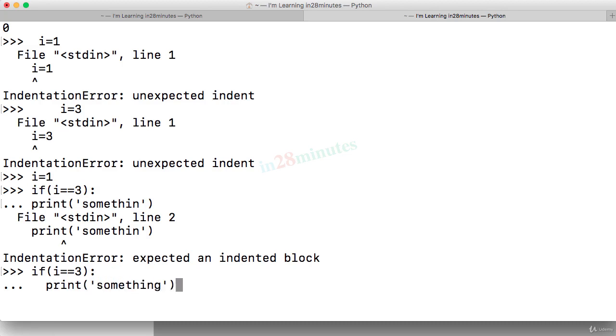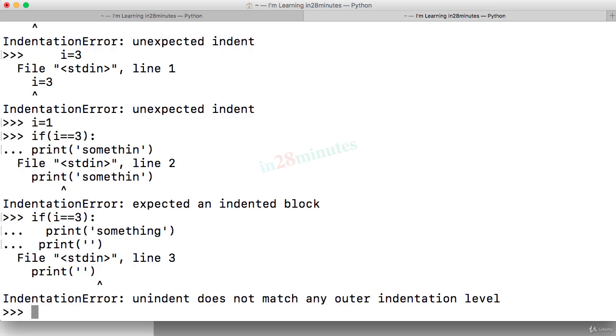The other important thing is when you are typing the next line, again, if you want it to be part of the if, then you should give the same indentation as the previous statement. So it should start in here. If it does not, if it starts something here, what would happen? Again, error. It says indentation does not match any outer indentation level. So this is something we should be very careful about.